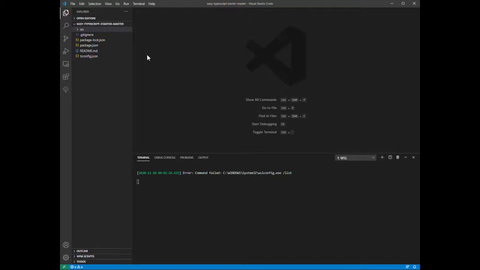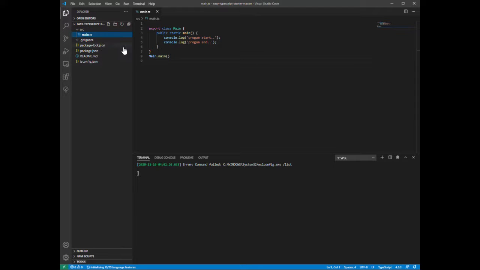So first, what's in this project? Well, first you'll see a source folder, and in that source folder you'll see a main.ts. This is your main TypeScript class that you'll start adding your code to. And as you can see, all it does is log program start and program end.